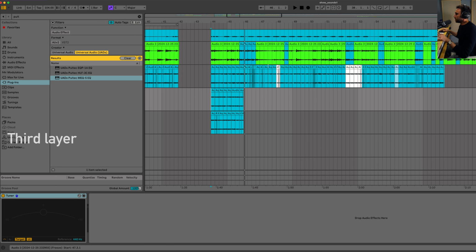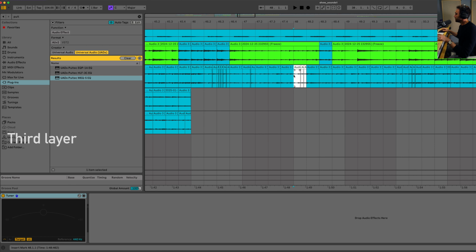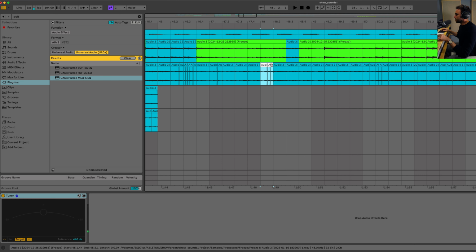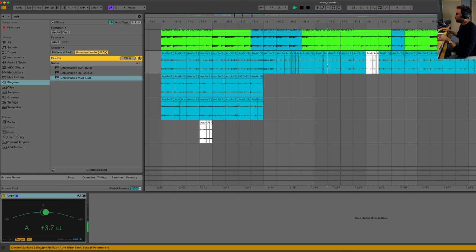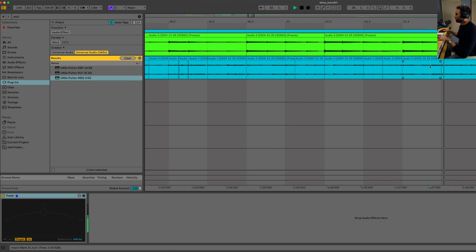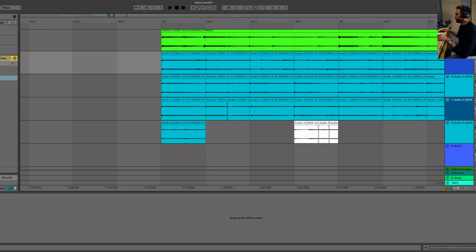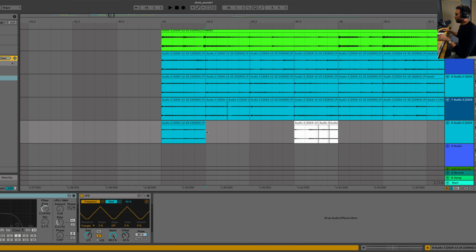And now we want a third layer, and here I want to have the E minor that resolves into A again. Okay, so we're gonna take that probably at the end here. Maybe that. I like this note, so I might take that and put it here. What if I reverse that?